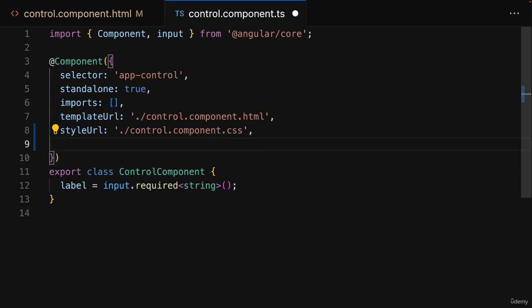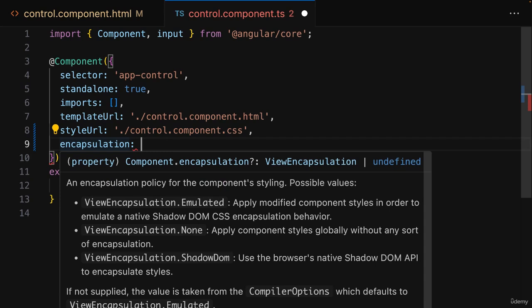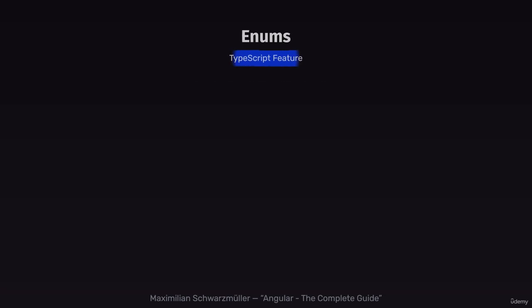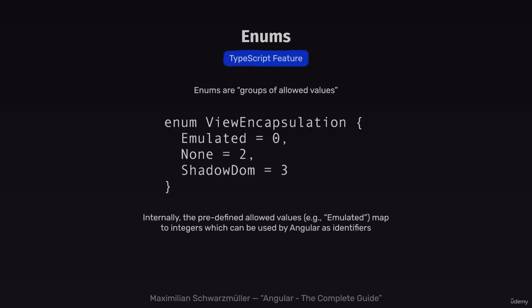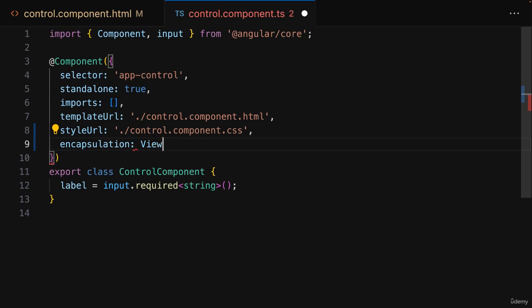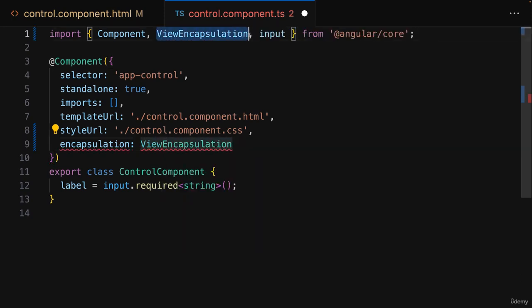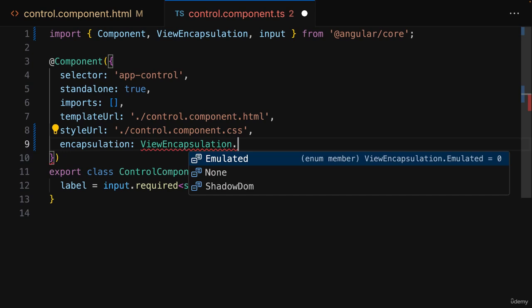And the new setting you want to add is the encapsulation setting. And encapsulation takes a value of type ViewEncapsulation. And that is actually a so-called enum, which is essentially a collection of possible values. It's a TypeScript feature which is used by Angular here. You can and should import ViewEncapsulation from Angular core. And then by adding a dot here, you can access the different values you can use.